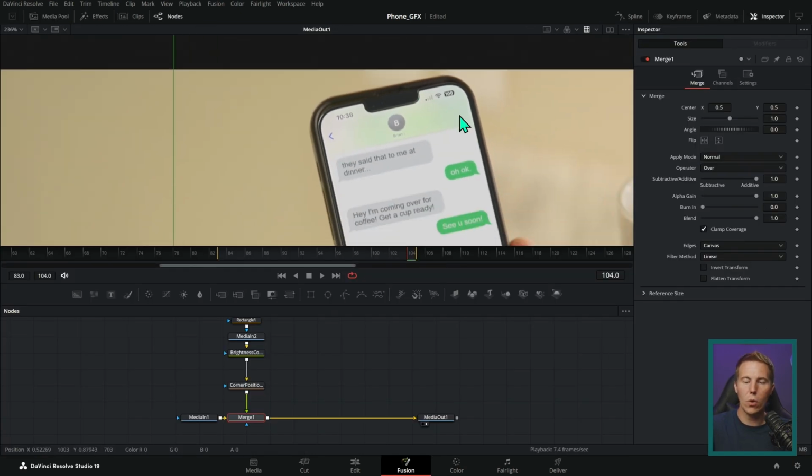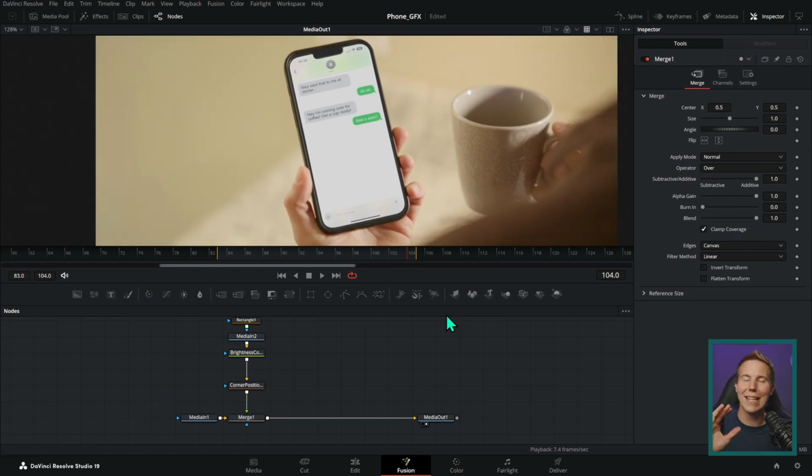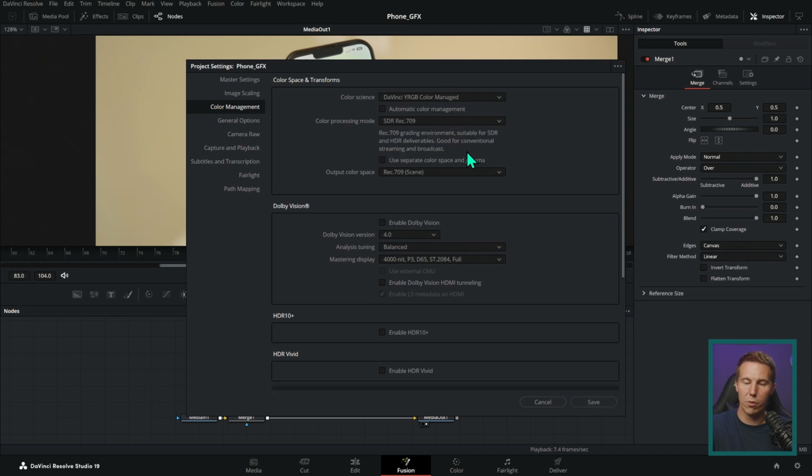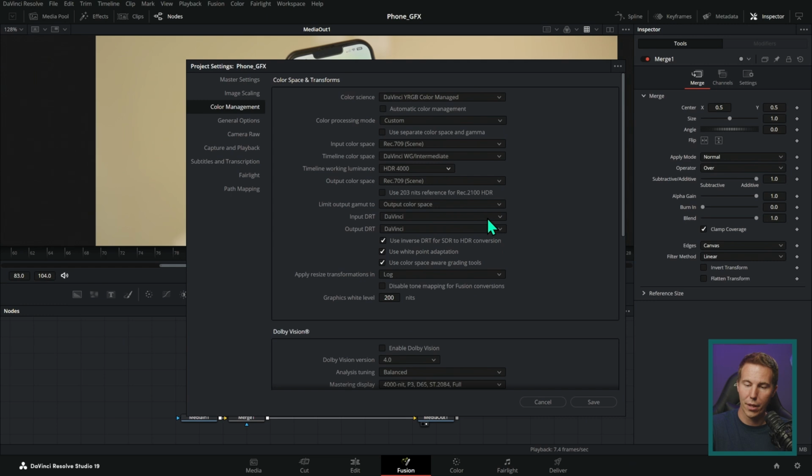Now, if you're going to be doing some Fusion work, here's exactly what I think you should do. Go down to your project settings and make sure to set this color science to DaVinci YRGB color managed. One thing I'll do is uncheck automatic color management. Here where it says color processing mode, switch this to DaVinci wide gamut intermediate, and then go down and hit custom. What that's going to do is set all of these settings. And then when you say custom, it's actually going to show you what it's setting and what it's doing.